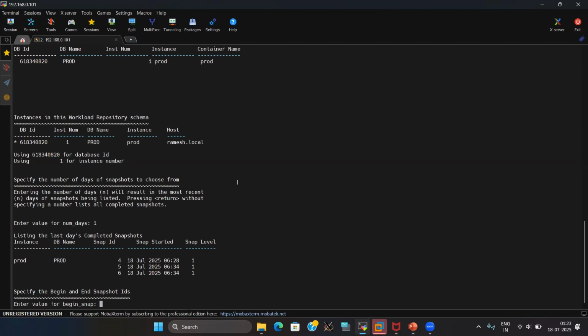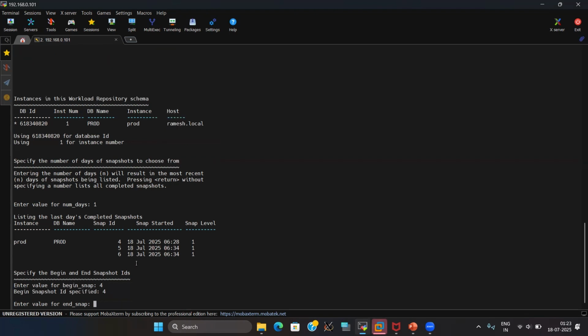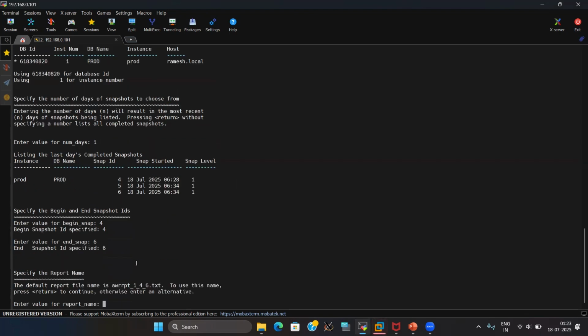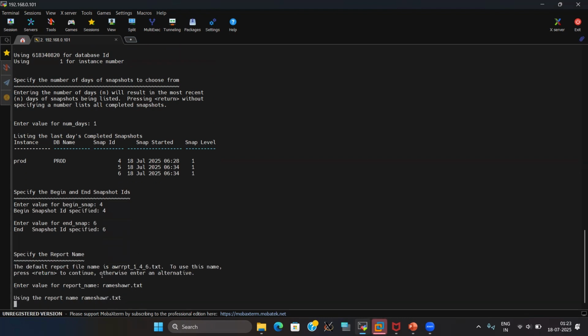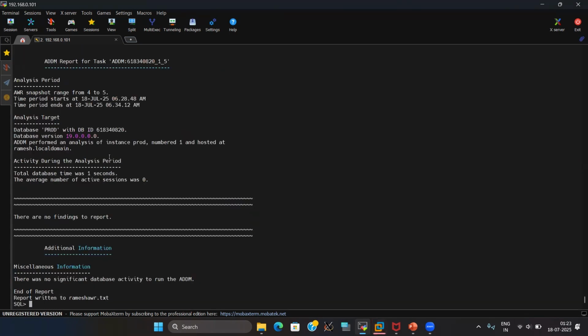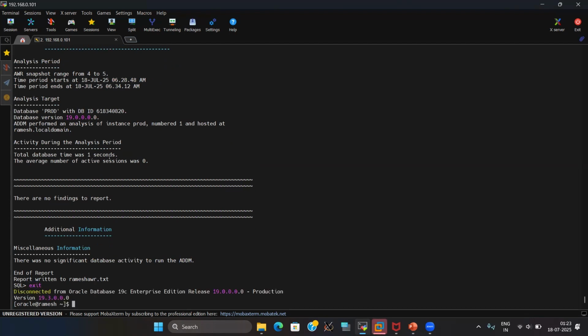For the beginning I'm choosing snap ID 4, and the end snap is 6. For the report name I mentioned Ramesh AWR dot text. The report is now running. It goes and reads the data inside our SYSAUX tablespace and provides the output based on it. I can show it here.